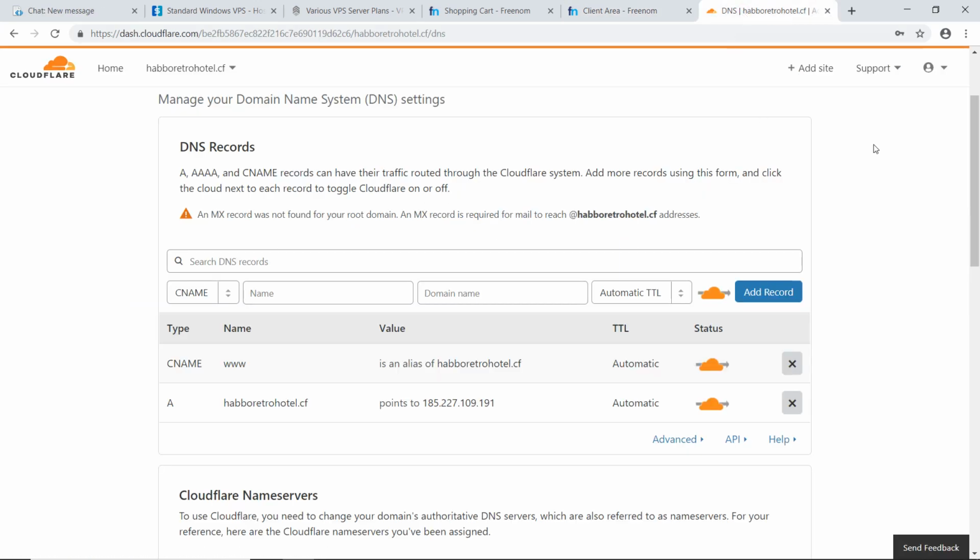Go to cloudflare.com. You need to sign up an account with them. It's completely free. Just make an account, click add site at the top there. The domain name you've registered, just copy it and paste it in. Choose the free plan, and then they'll give you 2 name servers.